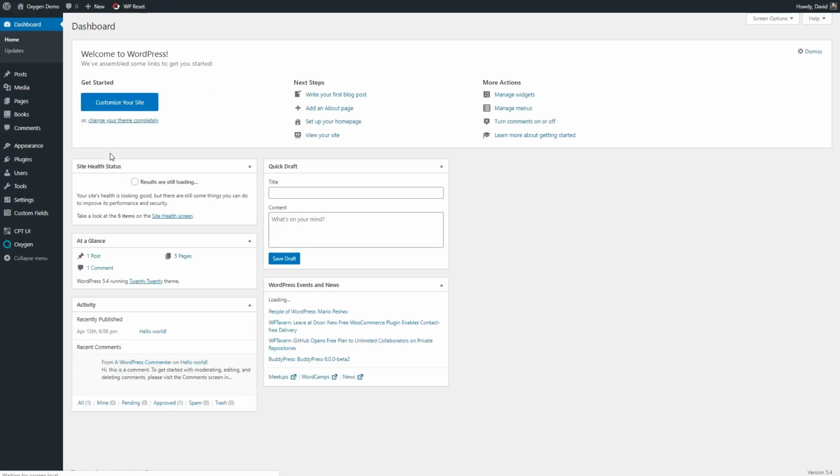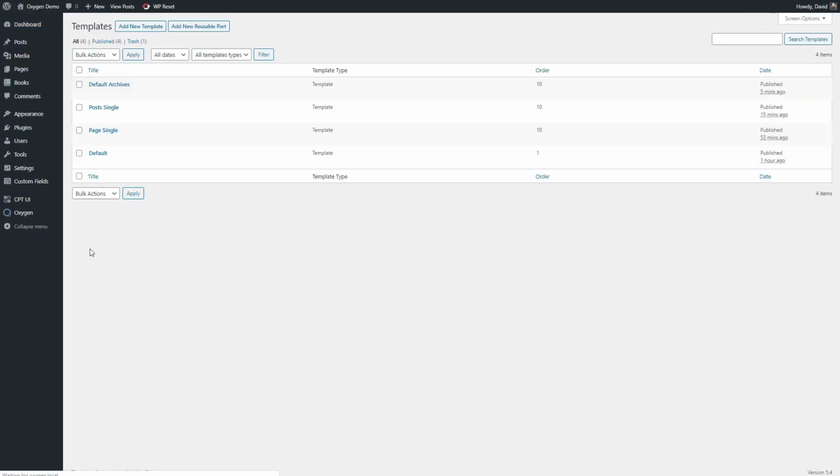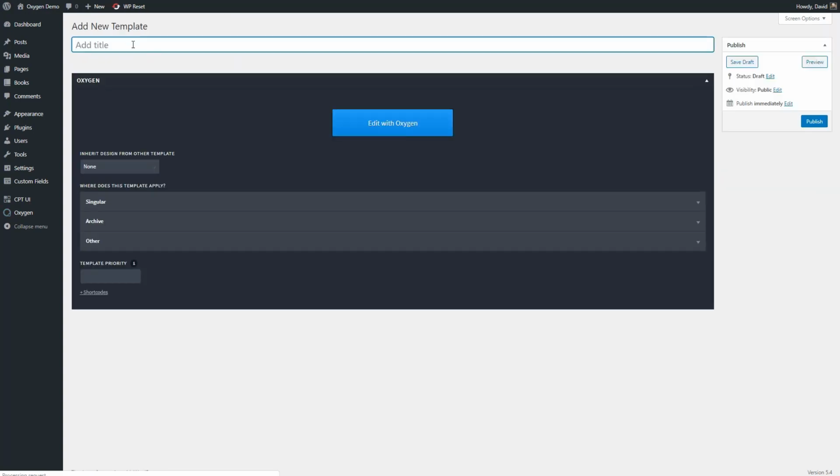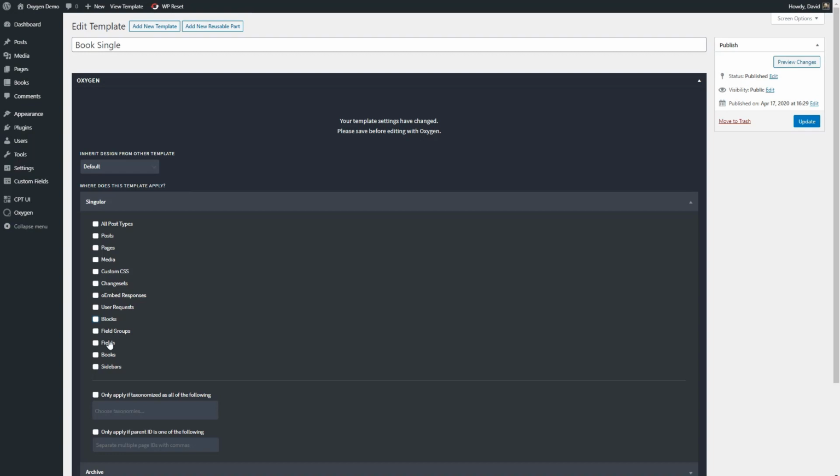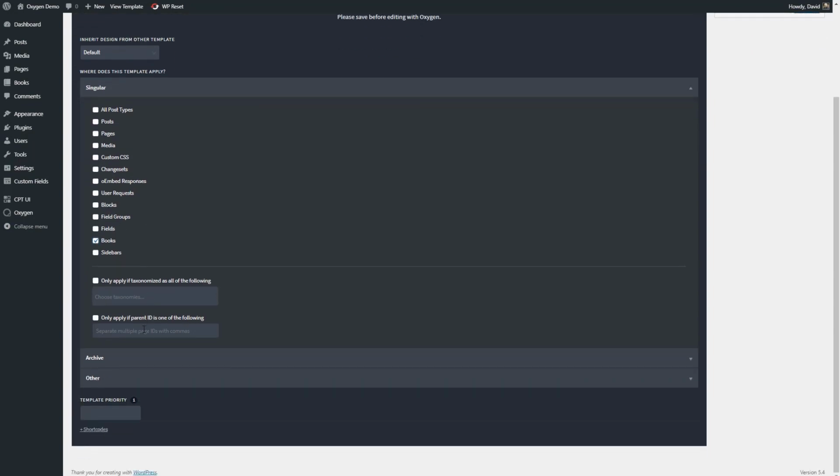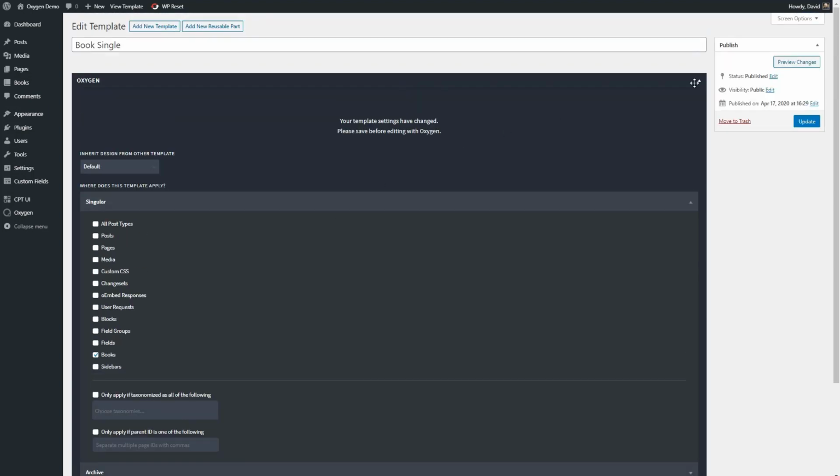So let's go to Dashboard, Oxygen Templates, Add New, Book Single. So we'll assign it to Books. Give a template priority of 10, like the posts and pages. Save that. Edit it with Oxygen.